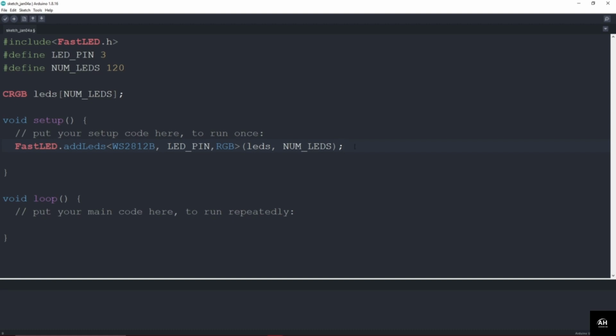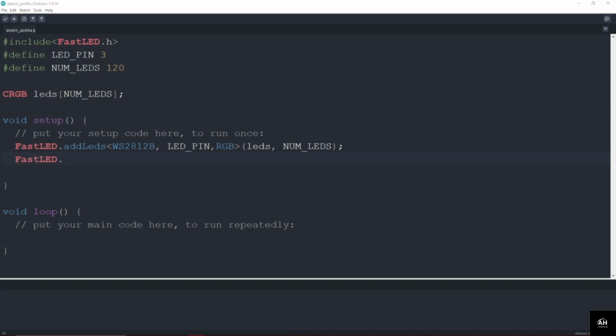And once we are done with that, we will move to the next line and we will just try to add a safety feature in here by setting the voltage to 5 volts and the milliamps to 500. So I will just do FastLED.setMaxPowerInVoltsAndMilliamps, and I will just provide 5 and 500 in here. So it will just cap this at 5 volts and 500 milliamps.